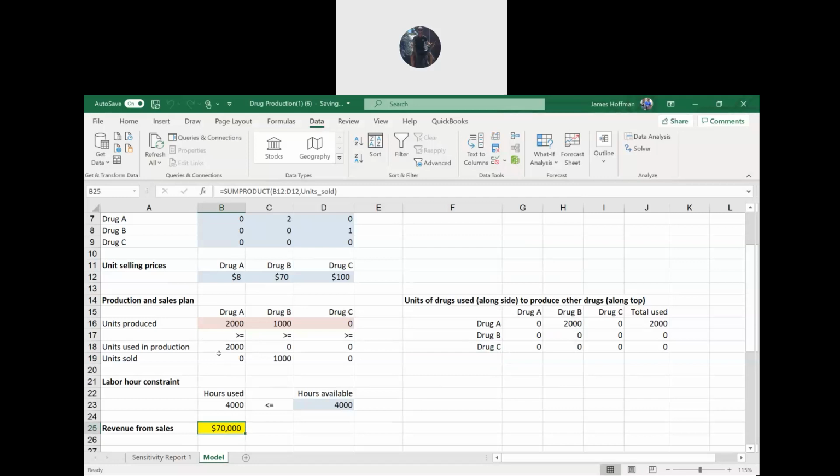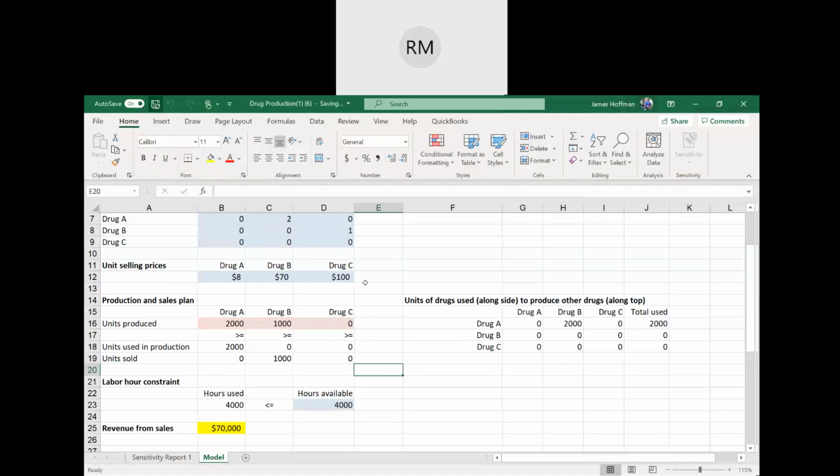So I somehow said this was the constraint instead of that. Okay, did that work? Do we hit 70,000 now? Yeah, it worked.